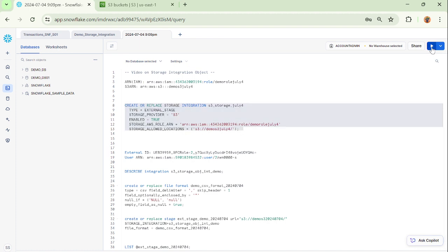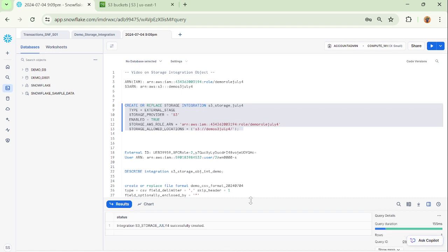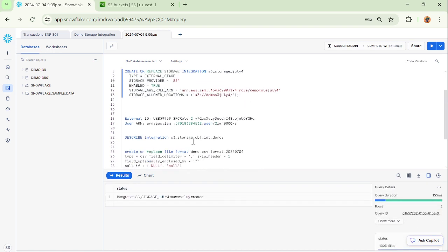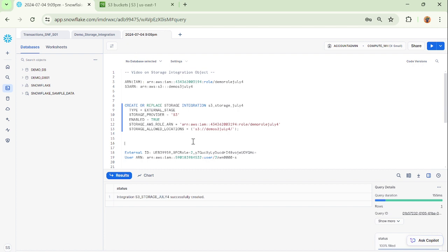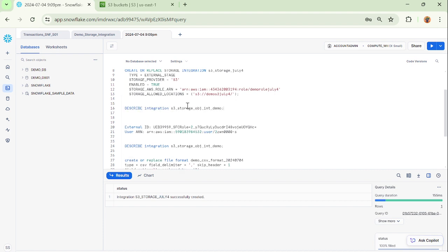Now let us see what happens if I run it. So, my storage integration object, oh, see, magic happened. My storage integration object got created. Now once my integration object is created, I will have to fire one command, which is describe of the integration object. It will give me all the metadata details of this storage integration object.